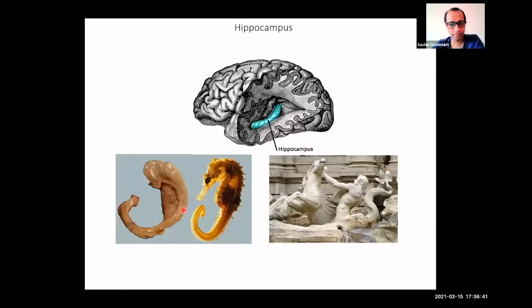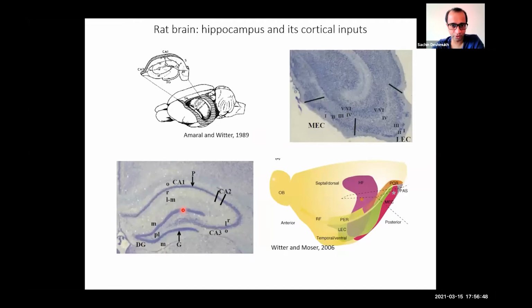Obviously, I showed you human hippocampus here. It's not possible to do all kinds of complex, invasive studies we need to do with electrodes sticking in the brain and so on in human hippocampus. So we use the rodent hippocampus as the model system. Here is a sketch of a rat brain with rat hippocampus, which is this banana-shaped structure in there. And when you take a cross section through the hippocampus, it looks like this.